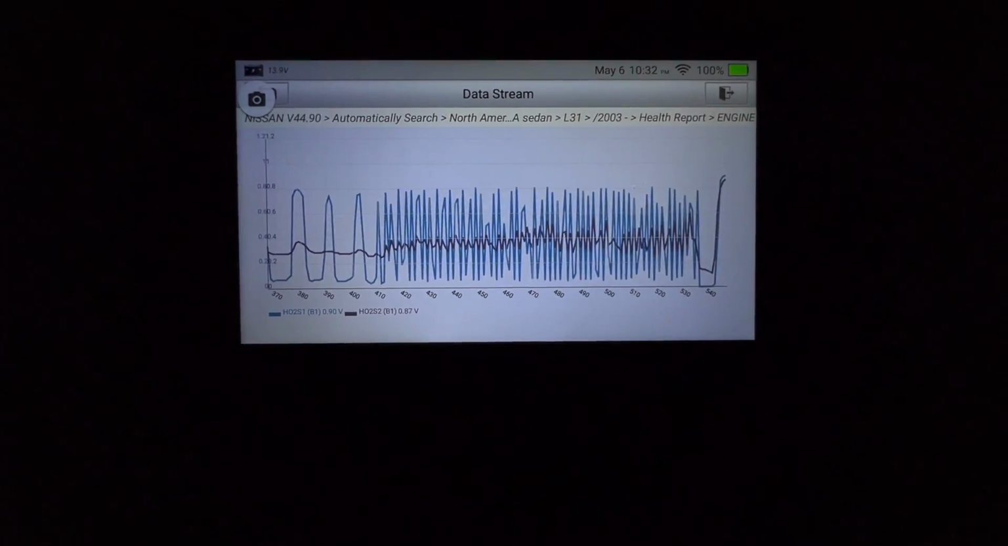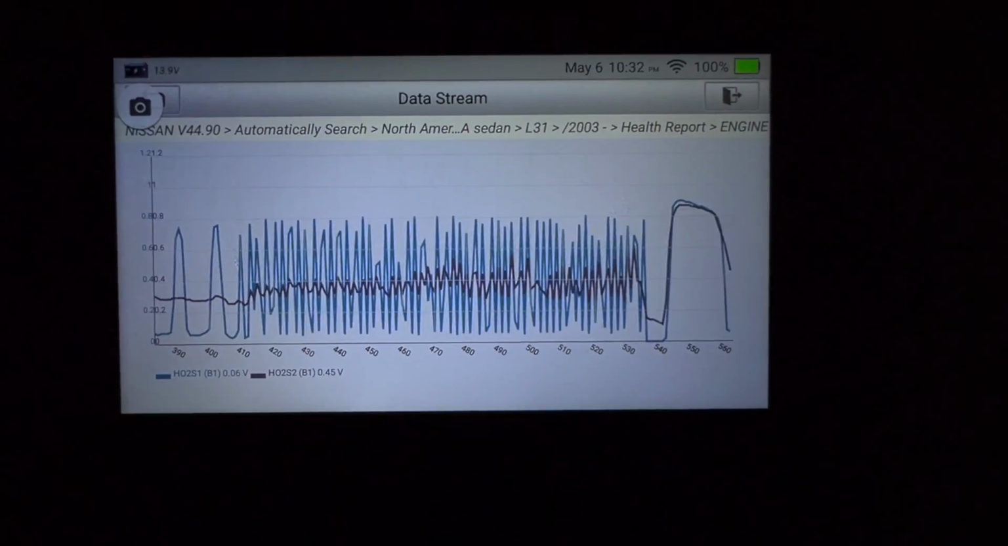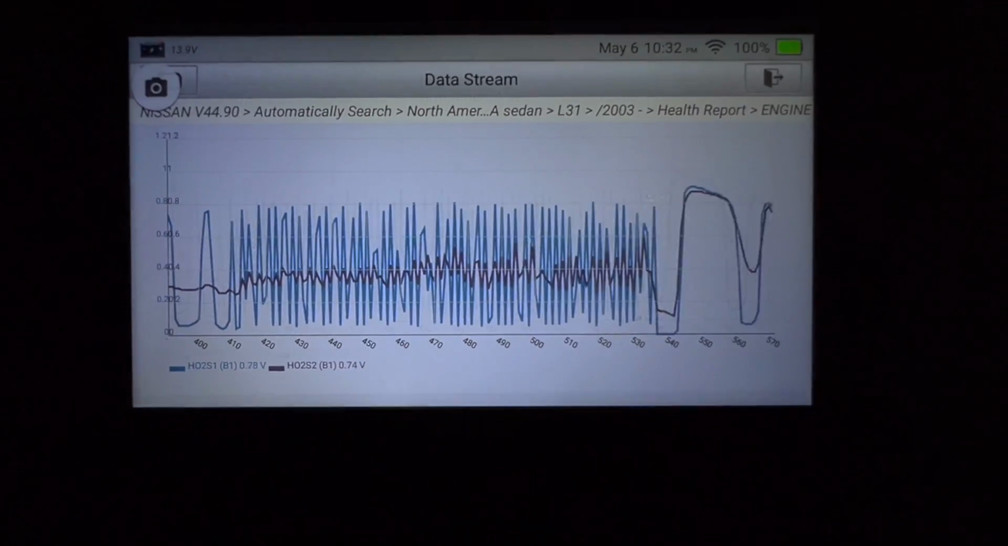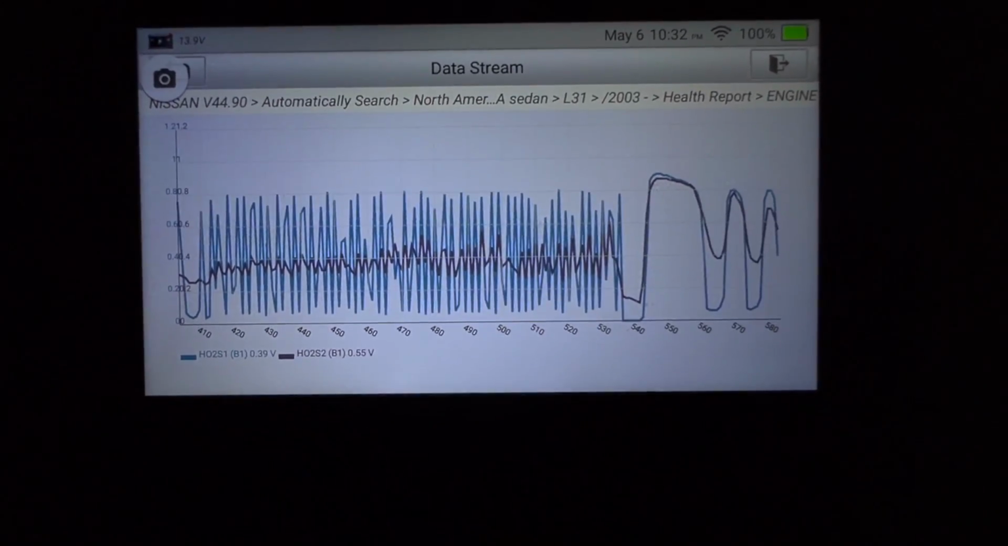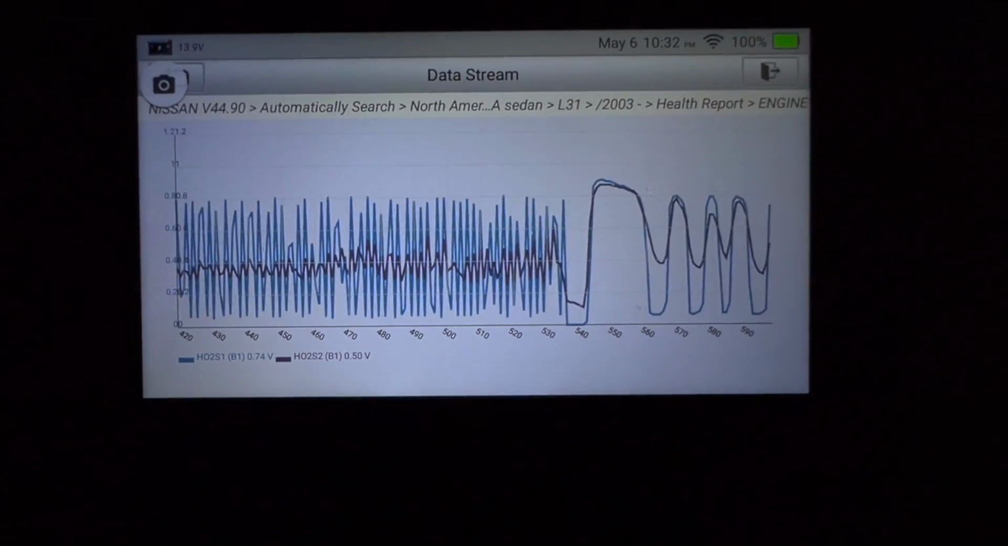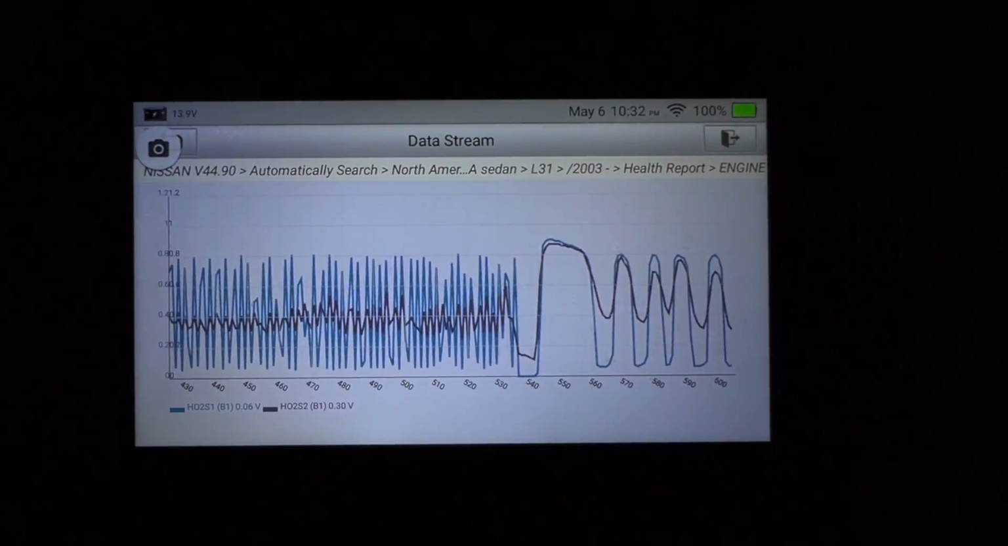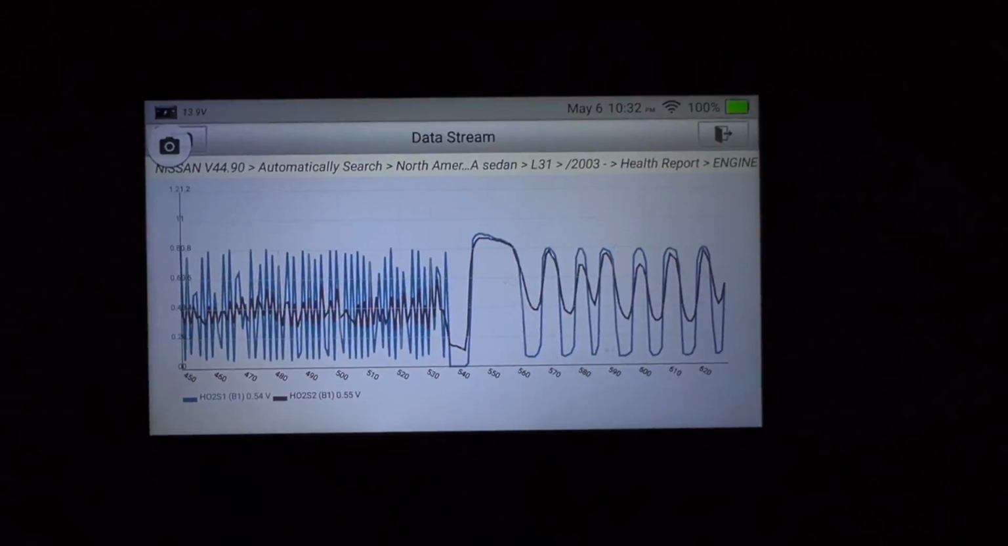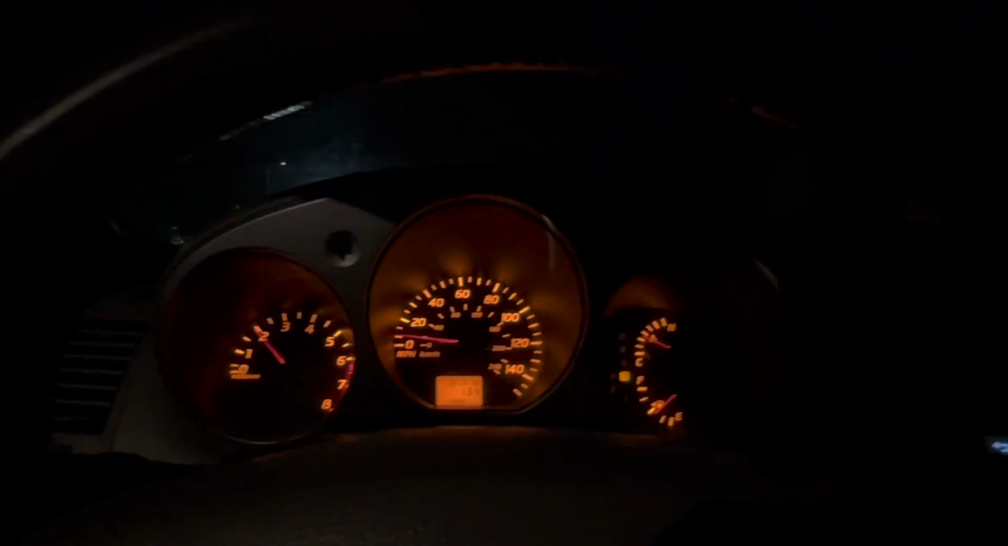All right, so that was revving it at 2,500 RPM, and you can kind of see some activity on the downstream O2. It kind of wants to move up and down with the upstream, but it's not quite there. So this is probably not going to turn on your check engine light. So what we're going to do now is go drive it while looking at these O2 sensors, okay? All right, let's go.